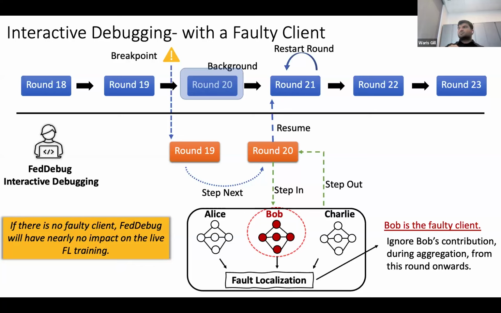You can inspect as many rounds as you want, but if you want to fix something, it will resume from that round. Let's say you placed a breakpoint at round 19 and were inspecting it, and the training continues to, let's say, round 30, but you didn't find any fault in round 20 or any of the rounds, so it will automatically start from round 30. It doesn't pause the system at that point.